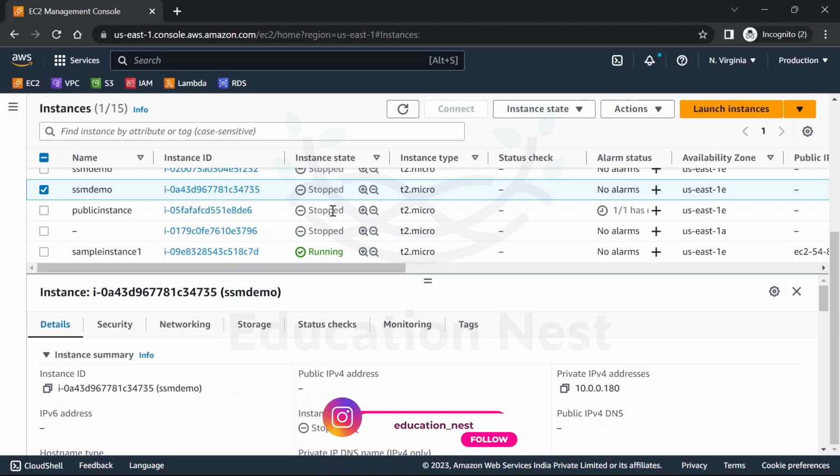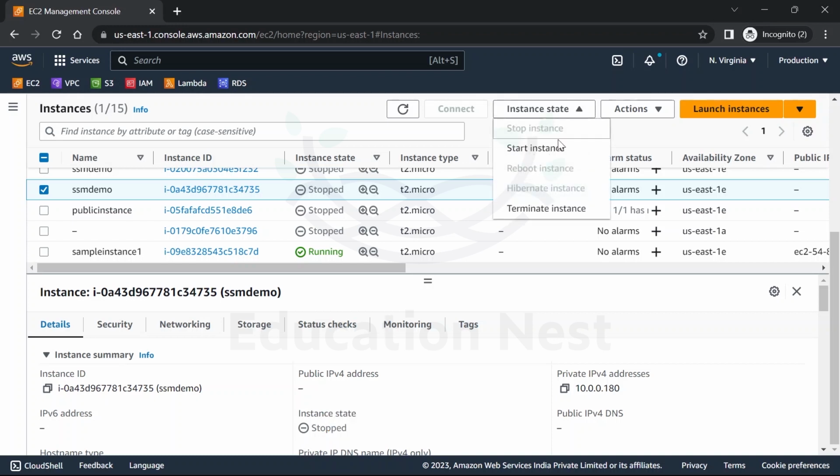But if it is in the terminated state, as you can see over here, you also have the option of terminate. The instance has been permanently deleted and cannot be started. This also will not be billed. So these are the different options that we have for our instance states, right?